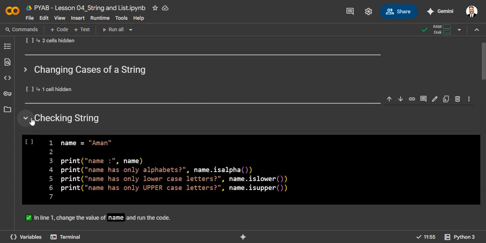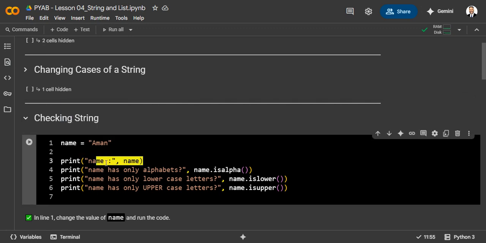Next section, checking a string. Here got a fixed name here, Aman. Printing the name, checking whether the name has got only alphabet. So by right this should return a true value because the name has got only alphabet. Name has got only lowercase letter. No, got uppercase also. So it should return a false here. Name has only uppercase letter. Also this should return a false.